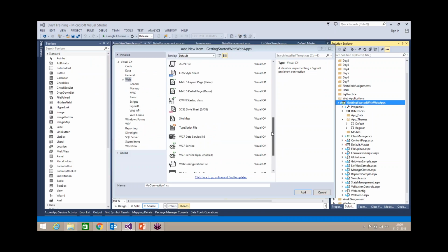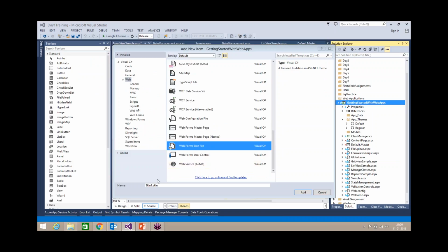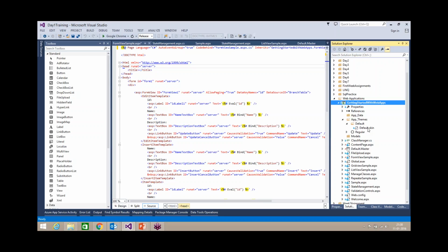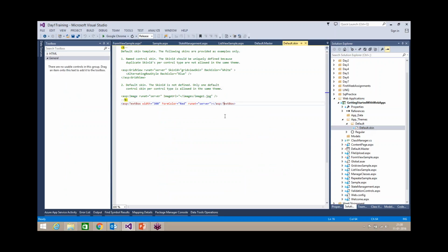Okay, so we have the web form skin file. The extension for this is .skin. You can rename this file whatever you want. Like that, I created a default theme. So this is a skin file. It defines how your controls on your page should look, what length they should be displayed at. That's how you can define a skin for your web page. By default, whatever you define here will be applied to your controls.